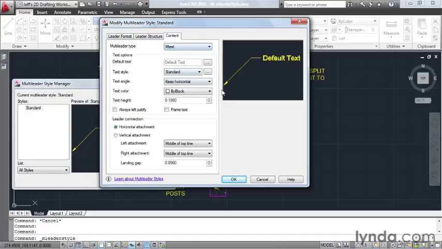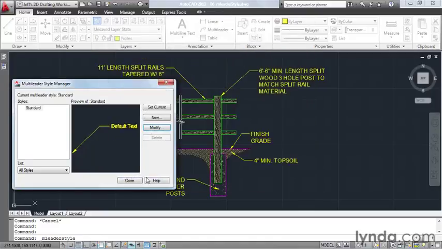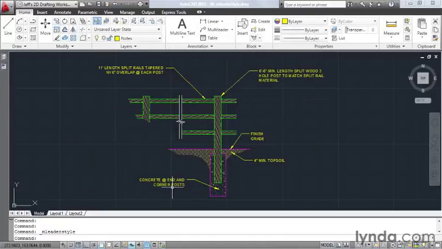And don't forget about this preview. This is a nice visual cue of what the style will look like. If you have questions about a style setting, change it and see how it affects the preview. I'm going to start by changing the text height. Currently this is 0.18. I'm going to make this a little smaller. I'll make it 0.125. Then I'll press OK, and I'll click Close. And notice how all of my multileaders are conforming to the new settings.